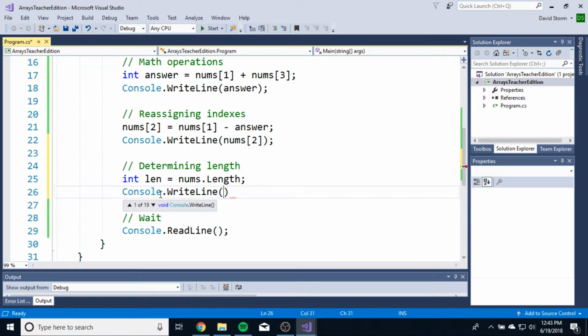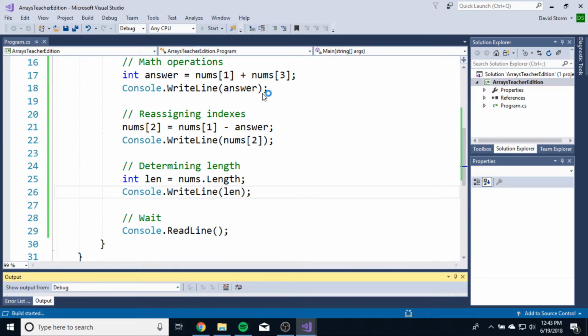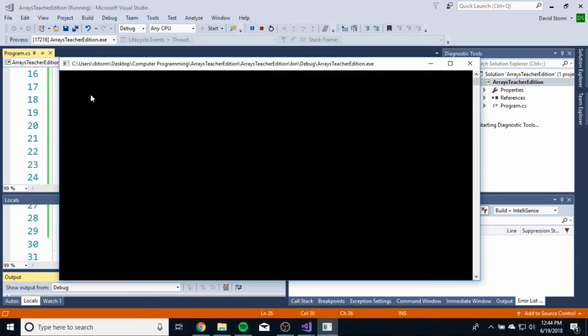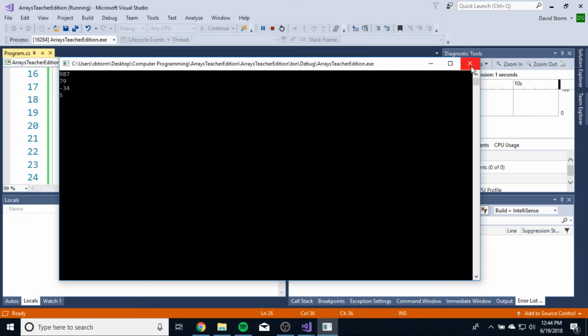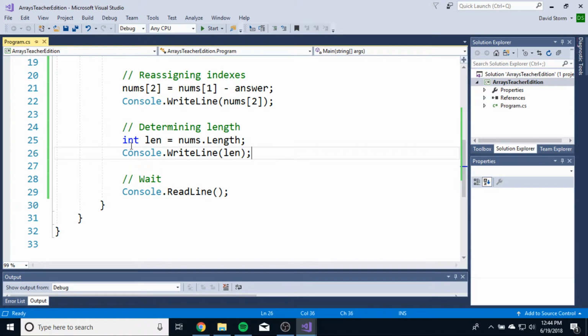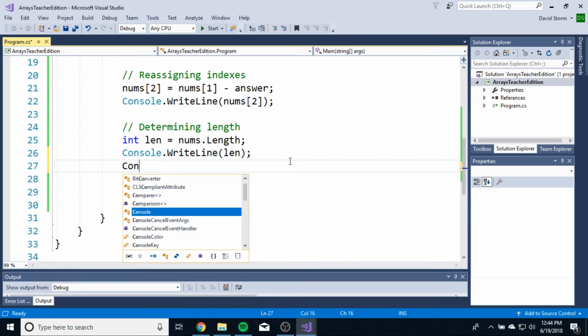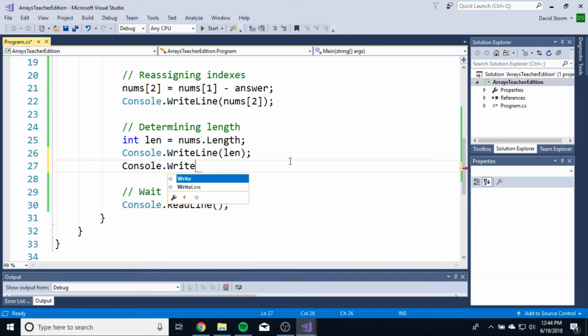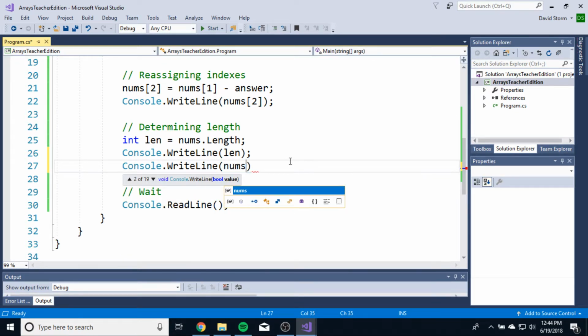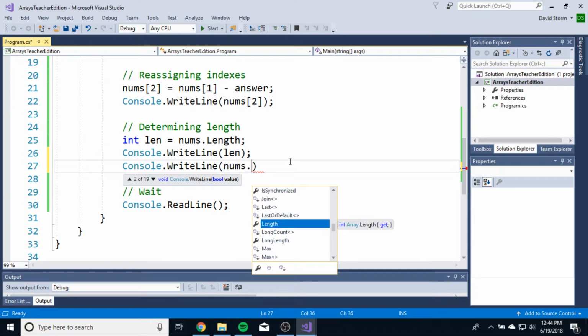Console.writeLine len. So if we did that correctly, it should be 5. There it is, 5. Perfect. Now, if you remember the way we can simplify some of our operations, we can actually just console.writeLine nums.length. And let's take a look at other options we have here.